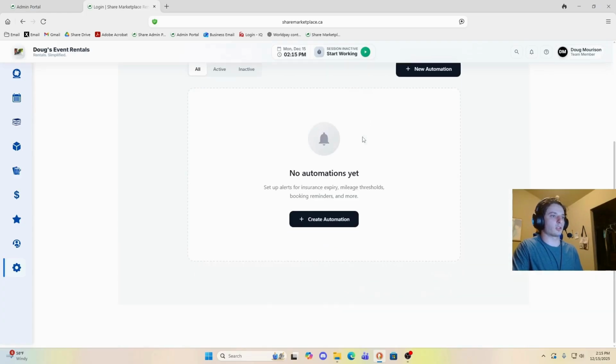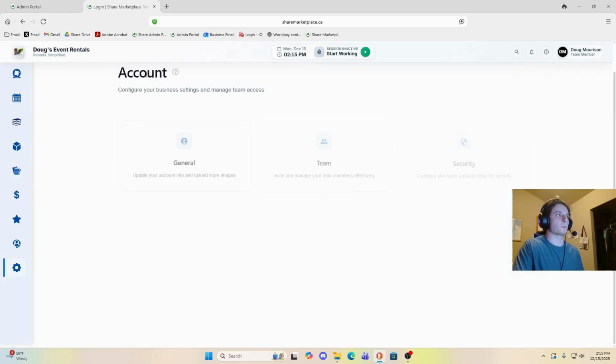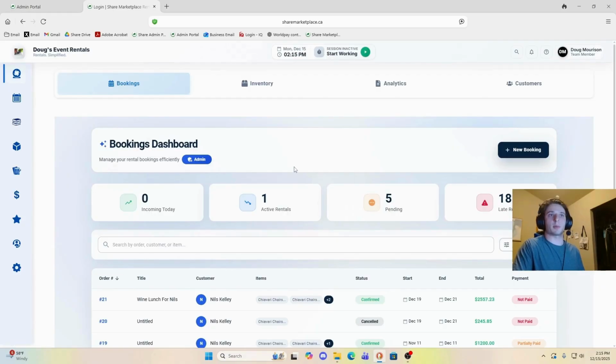And then these triggers we're currently working on, but they're like automation. So if a certain item has been rented out X times, it'll trigger an automatic maintenance request or something along those lines. So that is basically all the general functionality of the software. There's a few more things I could show you, but just for the sake of not making an hour-long video, which I could do, I'm just gonna leave it there.